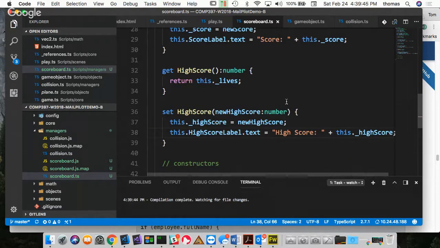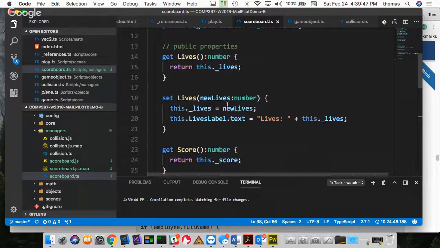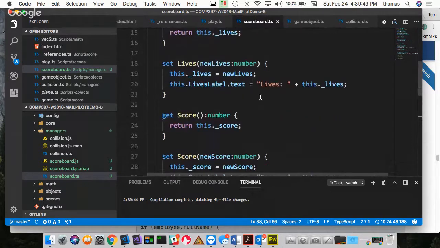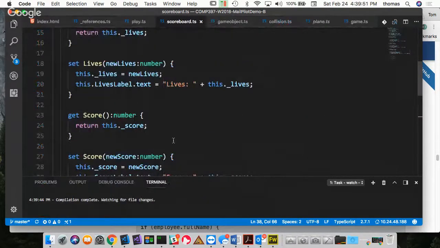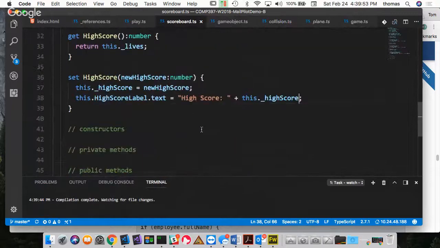Okay. I've got a bunch of getters and setters now, public properties that we've never seen before. We've never done this with you guys with TypeScript. Okay.